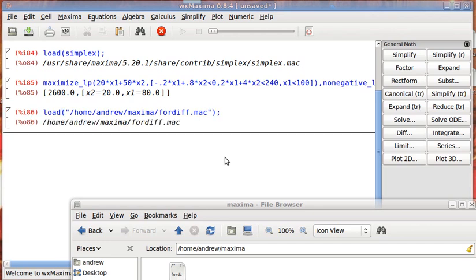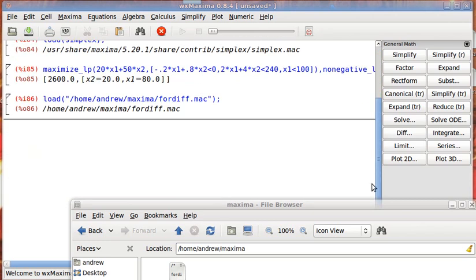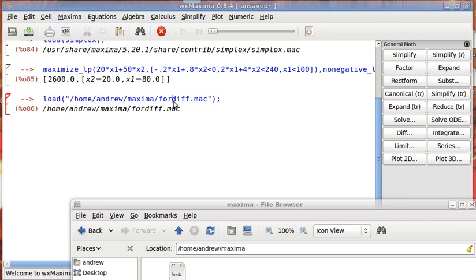So now I've loaded home Andrew Maxima /4diff.mac. Notice that I have never actually anywhere so far defined forward difference. Although actually I just realized I might have. Let's go ahead and restart Maxima to drive that point home. So now I have not actually defined forward difference anywhere here.